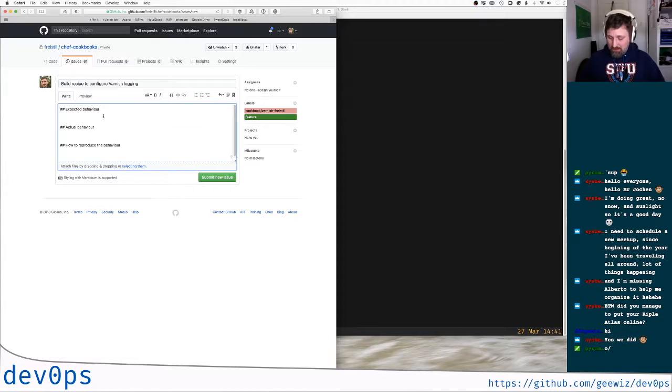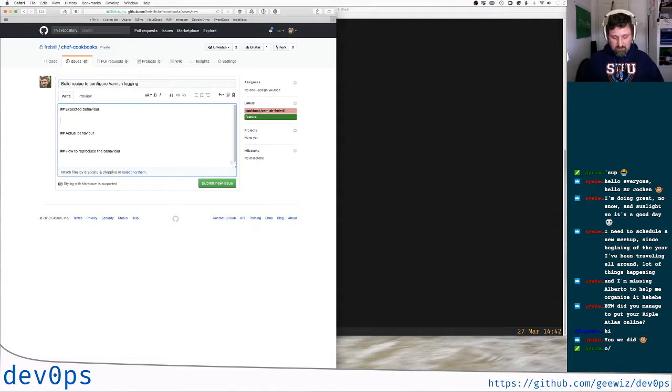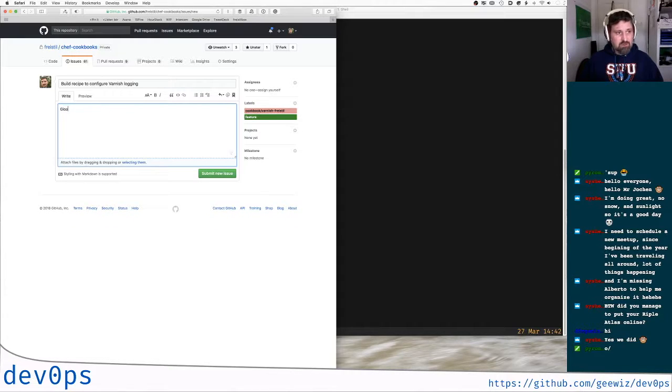Okay, expected behavior. Well, I'll skip these. It's not exactly an issue. It's more of a goal. Add a recipe that sets up Varnish logging in a CSA format or something like that.